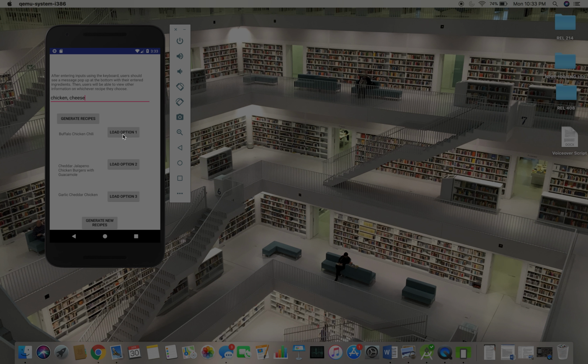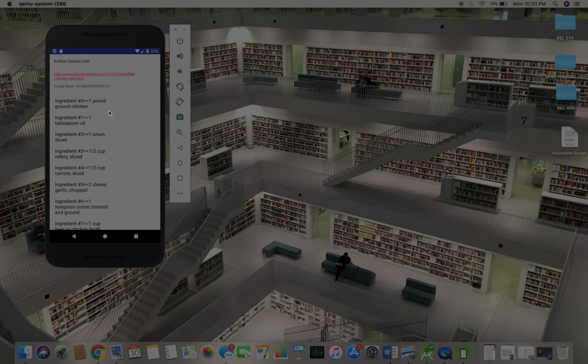Now let's click on one of these. Let's click on load option 1. We'll see up top the recipe name, and right underneath that we'll see the source website. We put this here just in case not enough information was given on our app itself, and you wanted to go to the source URL. Underneath that, we have the social rank, which is the API's way of finding out how popular this recipe is, and it's really useful for the user to see. And underneath that, we have the list of ingredients in a scrollable list.